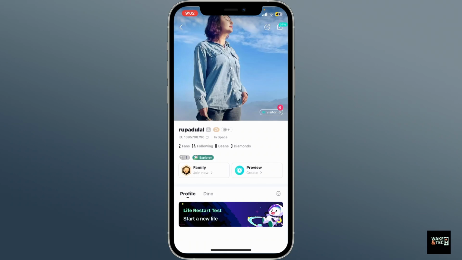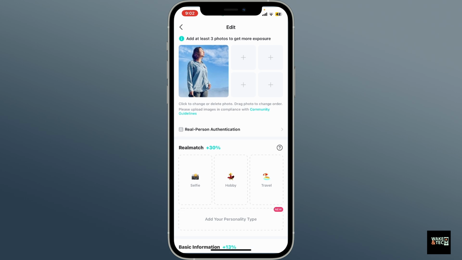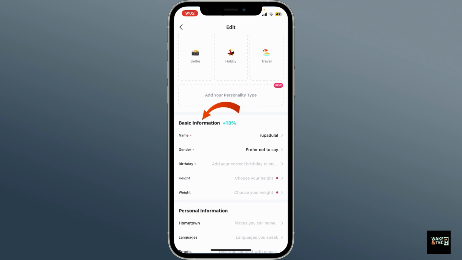From your profile section, go to the top right and tap the pencil button. You'll then end up in this edit page. From your edit screen, scroll down and look for the basic information tab and select gender.